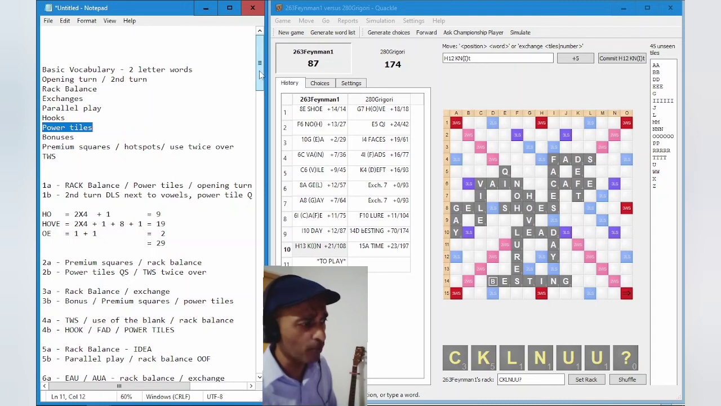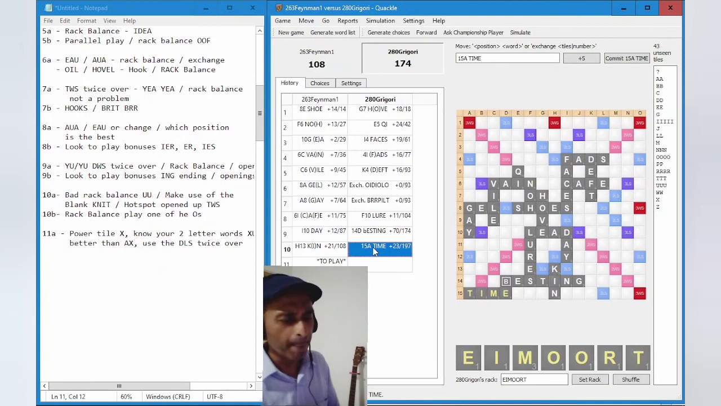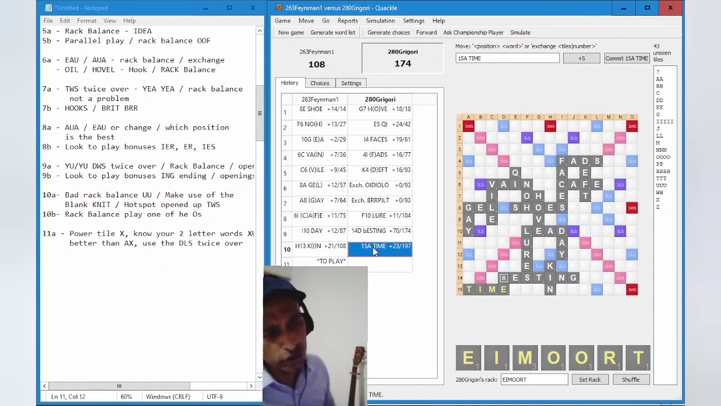All right, so we are almost nearing the end of the video. Now let's look at the rack that Grigory has. Grigory also wants to make use of the triple word square next to the 15th column, 15th row. And that's what they've done. They made time and they've scored a fairly reasonable amount of points, 23 points.